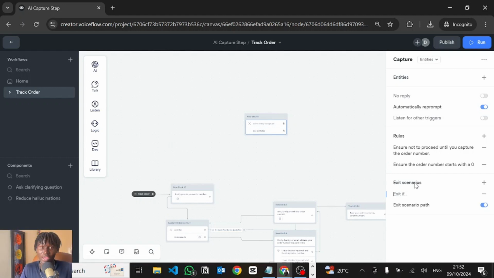Okay, then we have exit scenarios. This ensures that we're not stuck in a never-ending loop. If the user says they don't have their order number, we're able to exit off and handle the flow accordingly. So if they say I don't have my order number, we don't want to keep on asking them, kindly provide your order number, kindly provide your order number. It gets quite frustrating, so we need to have something we call exit scenarios. So we'll say something like exit if the user states they don't have their order number.